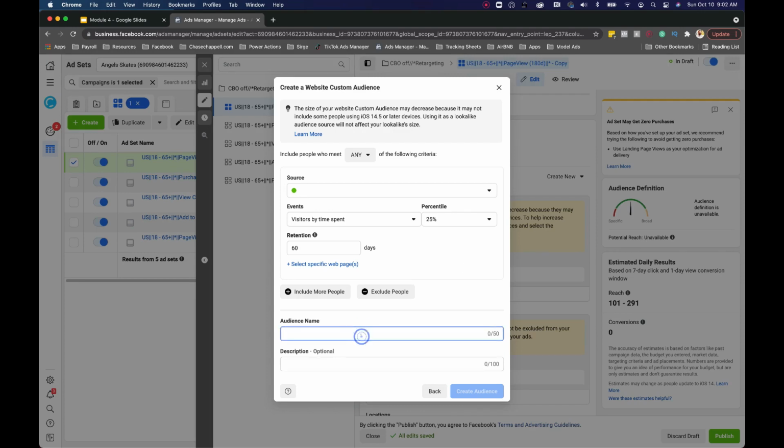And so the actual audience name we're going to type in here is just going to be Visitors by Time Spent 25%. And we'll just put in our date range so that way we know exactly how much time it is. And just to clarify, 60 days means over the last 60 days, all of the people in this audience that have spent the most amount of time in the top 25% bracket will be in there. And yes, it does update dynamically, meaning every single day we move forward, this audience will refresh.